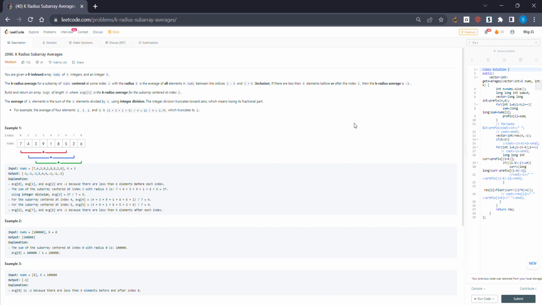So, the question is K Radius Subarray Averages. You are given a zero-indexed array nums and an integer k. Just a simple given. The k-radius average for a subarray of nums centered at index i: what it really means is that i will be the center and its radius will be k plus elements and k minus elements, just like a circle you can imagine. The k plus elements are a half semicircle and the k minus elements are the other half semicircle.